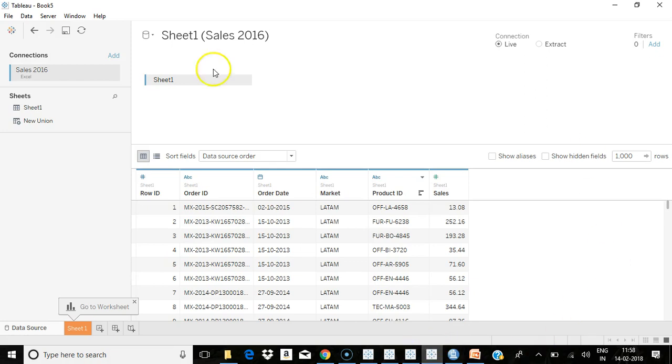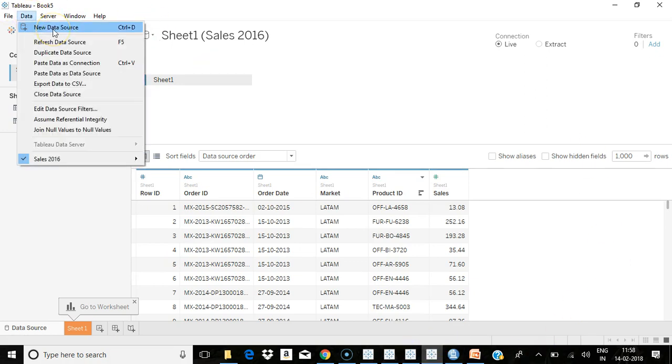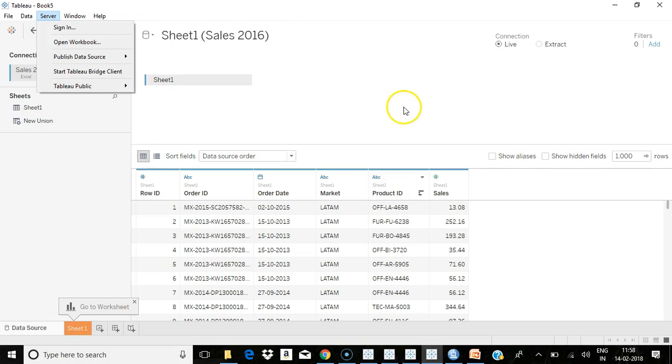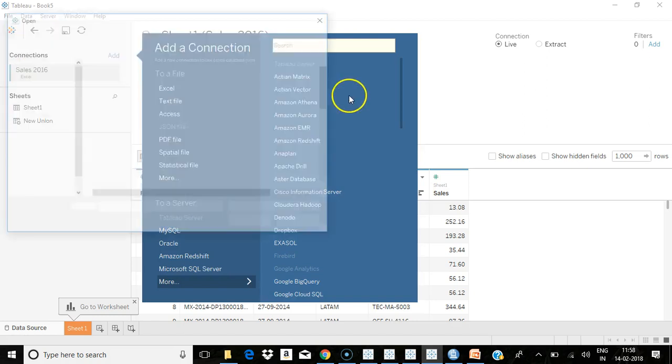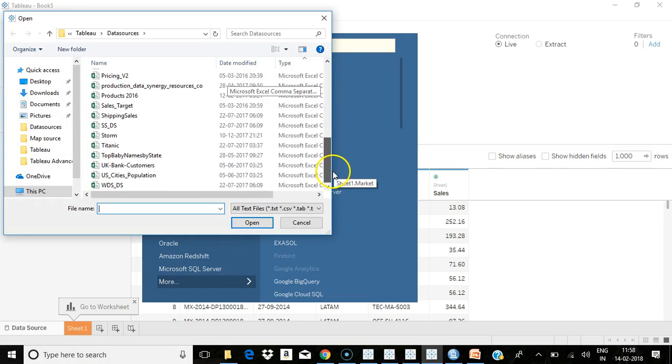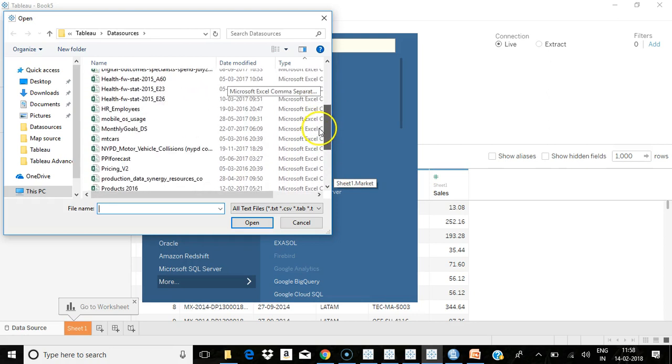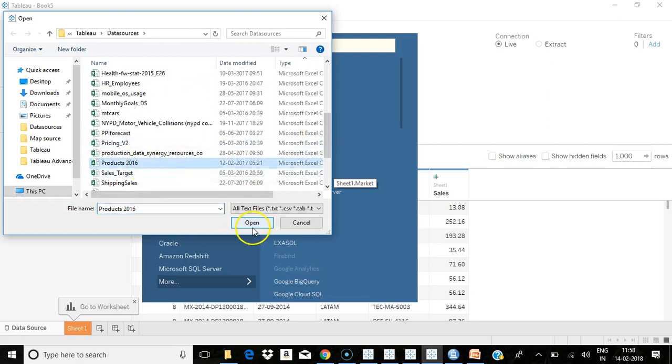So when you are doing data blending, you go to the data menu, click on new data source and add your secondary data sources. But when you are doing a cross database join, it's like how you connect related tables from two different data sources. So here we are going to join the tables which are from multiple data sources. If you see here, we have something called connections, add. So click on add and connect your secondary data sources. That is, I'm going to connect with the CSV file product 2016, which is going to have my product details.